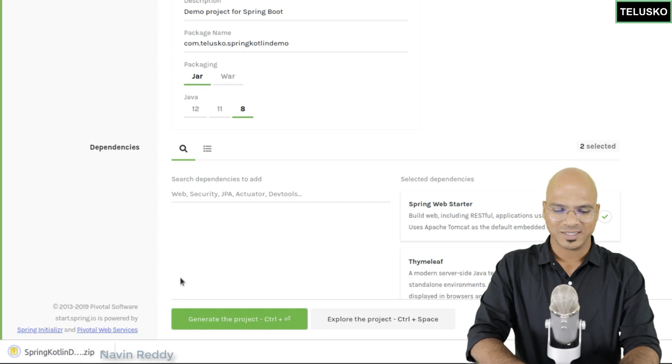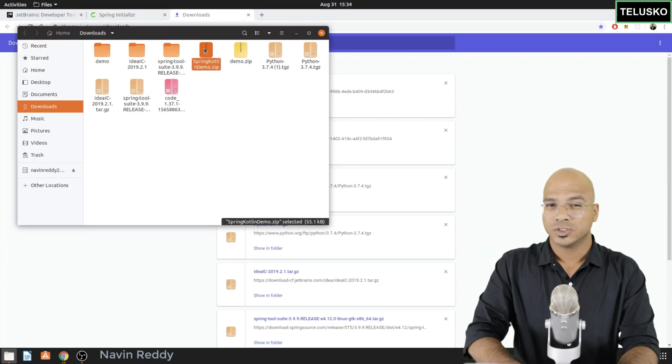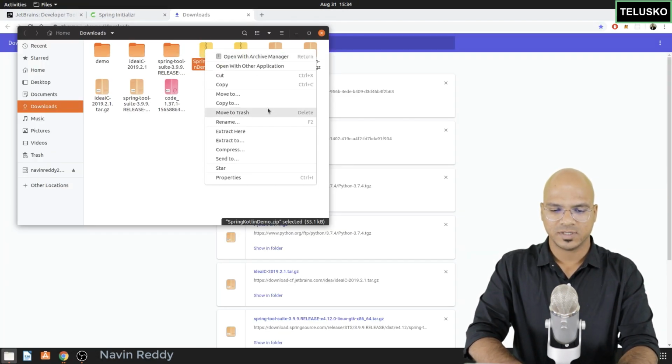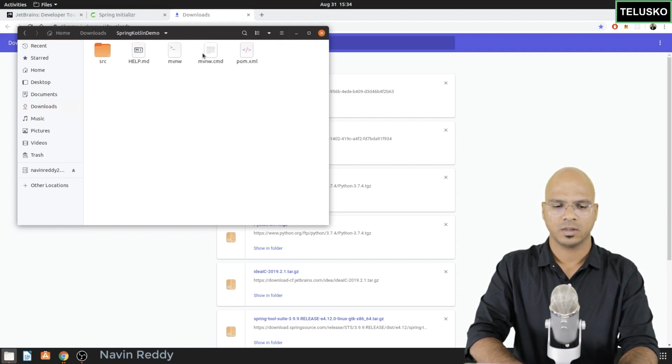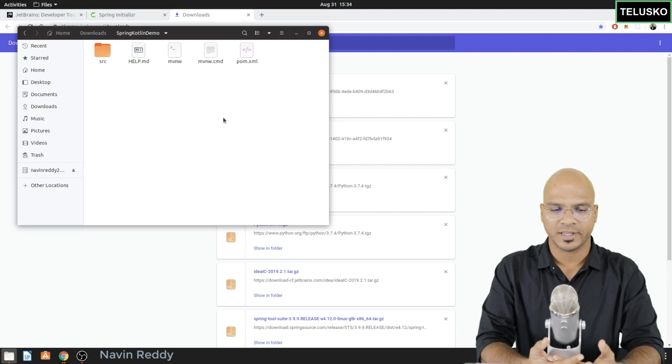The moment you do that, you can see you got a zip file downloaded here. So that's our project. It's time to unzip it. I will say extract here. So we got our folder, which is Spring Kotlin demo, right?